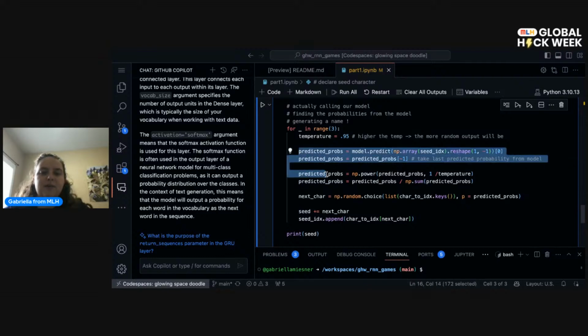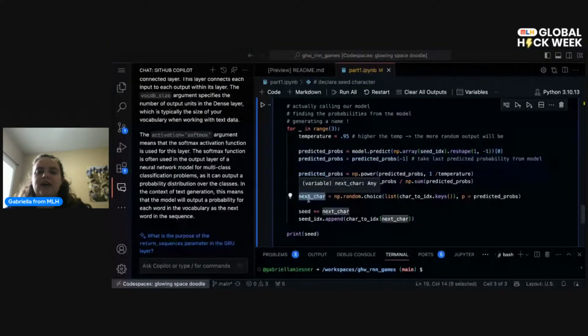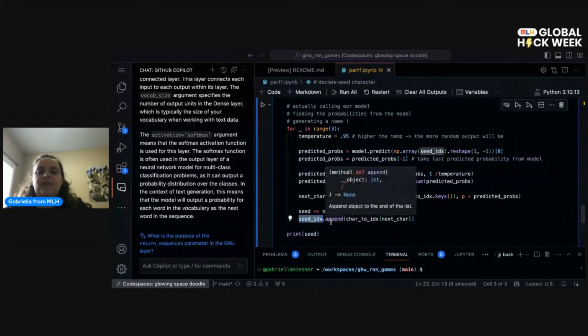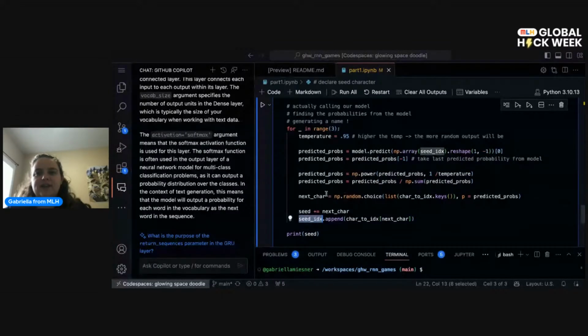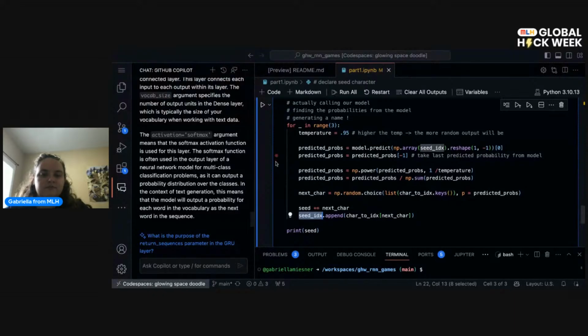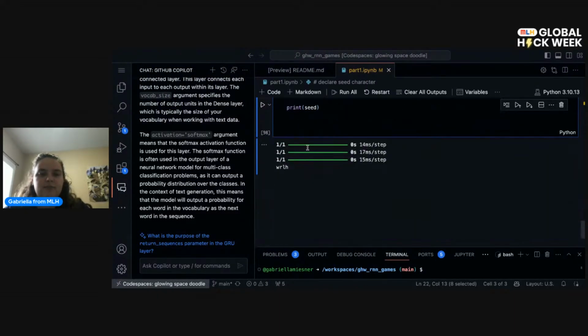Here, we're using the probability to actually call our function and generate random characters based on what we trained the model on. And the vocabulary, we're determining our next character with the random function, adding it to our seed, which is what our name will end up being. And then we're adding that particular character to our seed index, so that when this for loop runs again to determine our next character in our randomly generated name, it's actually going to be printing out. So we can see our last name was WRLH.